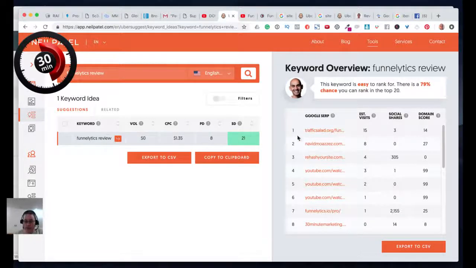So if you go here, you can see all the sites. Of course, I'm at the bottom. There's Funnelytics.io, which is the actual manufacturer. That's the website itself, that's the tool. And then you have YouTube, which I was going to outrank except for these other sites, because these are probably going to satisfy searcher intent. These are just YouTube videos.